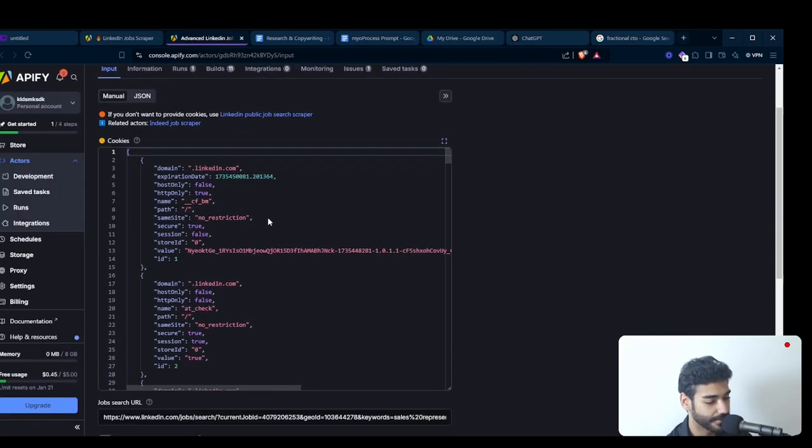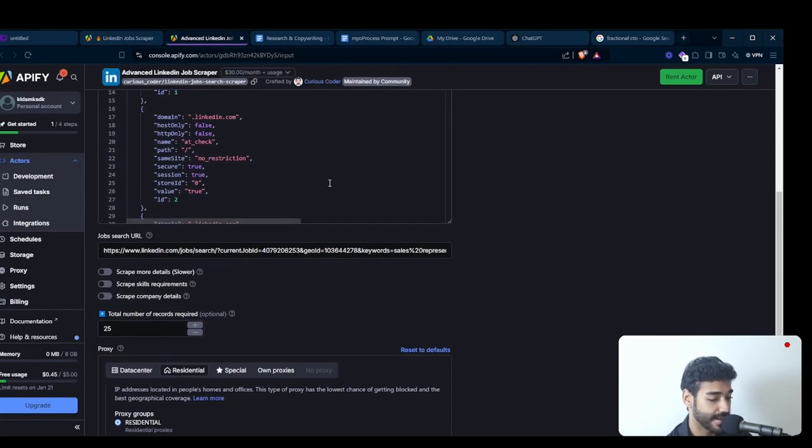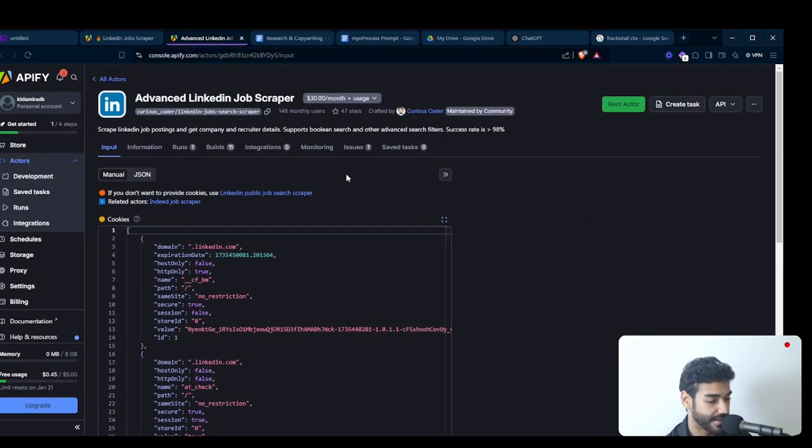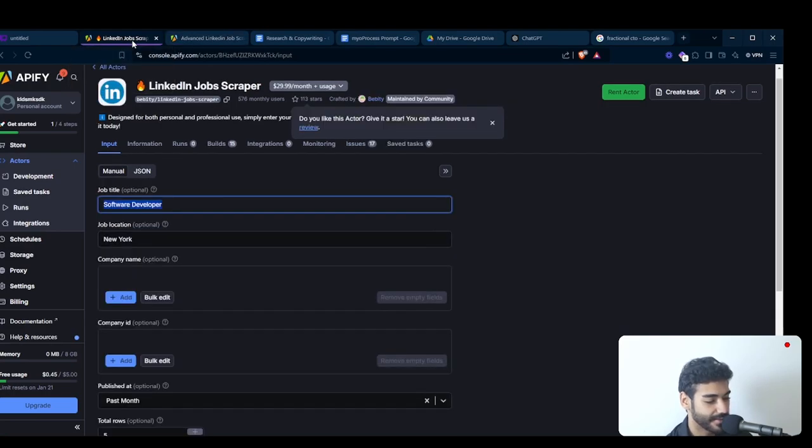So let's see. Okay, this requires a session cookie, and when it requires a session cookie, you can input the URL just because the URL will have the data in the session cookie. So this is what I'm going to be using: the Advanced LinkedIn Job Scraper. I think I've showed this scraper before in this channel. Maybe. 100% actually, because we've been building so many live systems, guys.